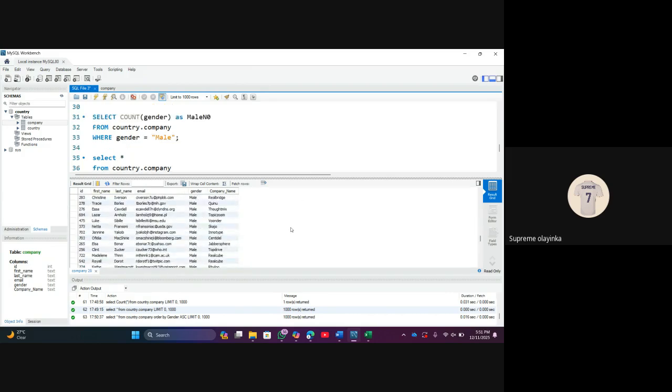Can you see? Everything is now arranged. So you can do the same. You can also arrange your company the same way.